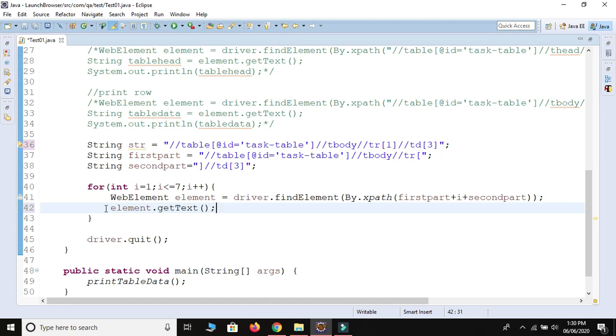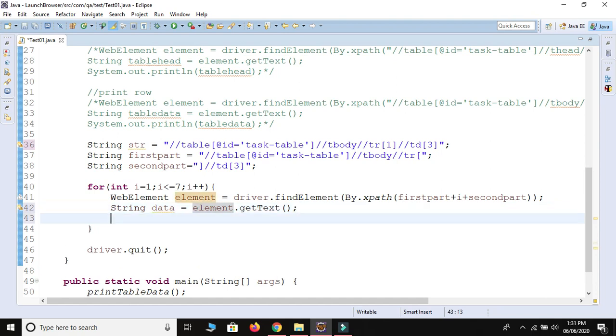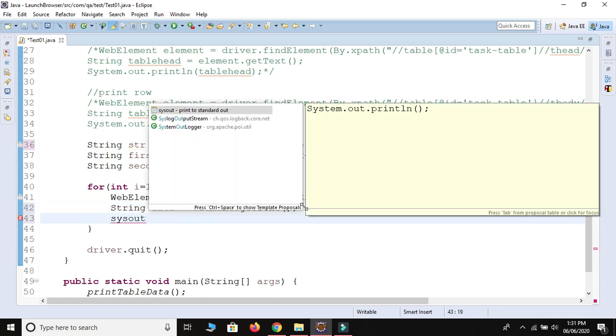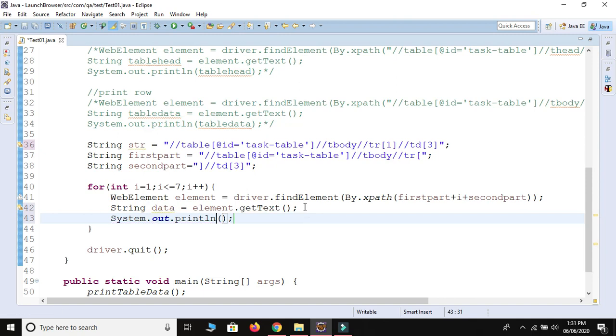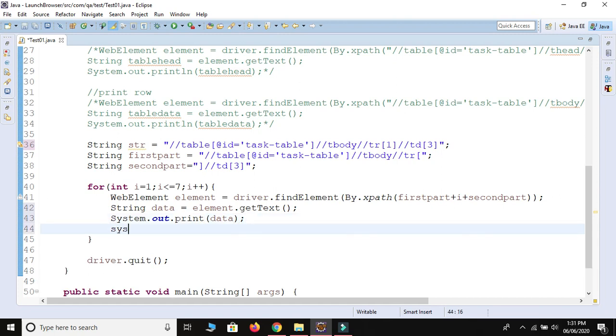String data, and I will print data over here, but we need to print one data in a single line. After printing data in a single line, we need to jump to the next line. That's why I have used System.out.println. We need to print data in a single line, that's why I have used System.out.print only. It will print the data, jump to the next line, and again print the data, and again jump to the next line. I will show you.